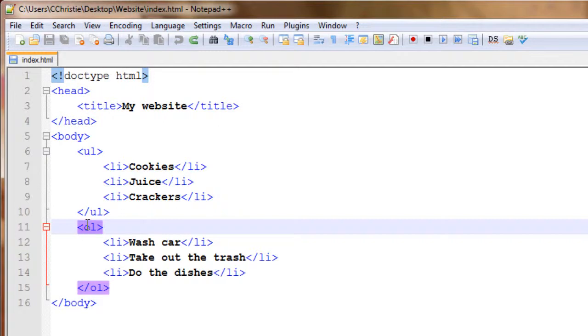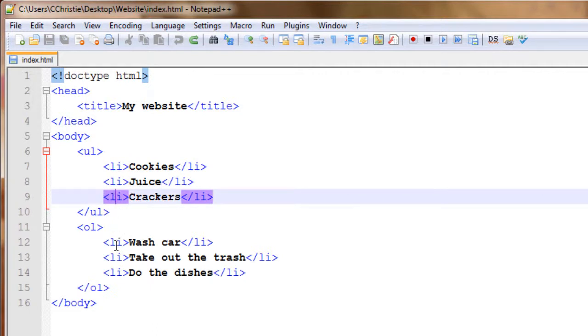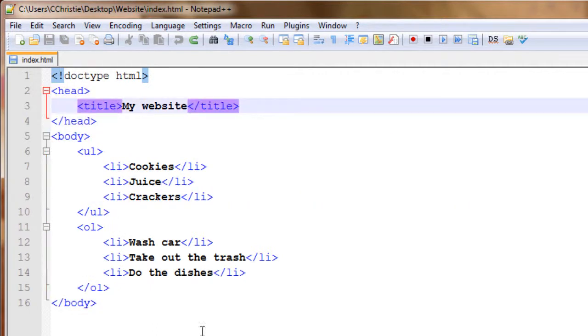So you might be saying, what the heck is an attribute? Well, first let me start with a tag. You know what a tag is. This is a tag, this is a tag, this is a tag. So you've got tags down.